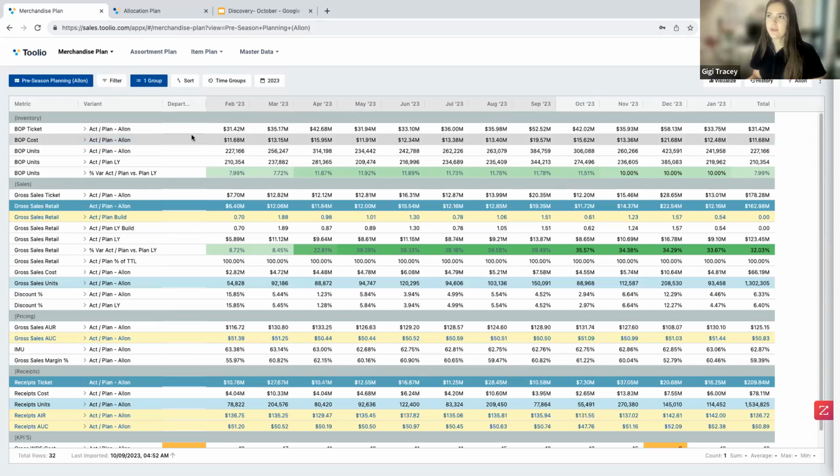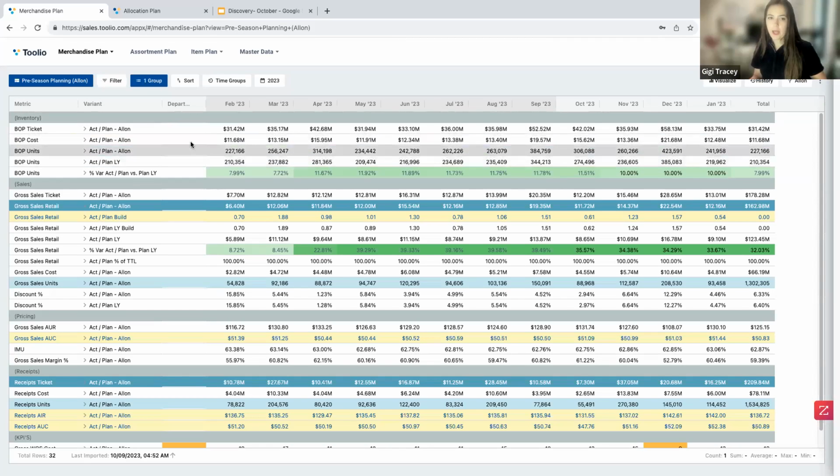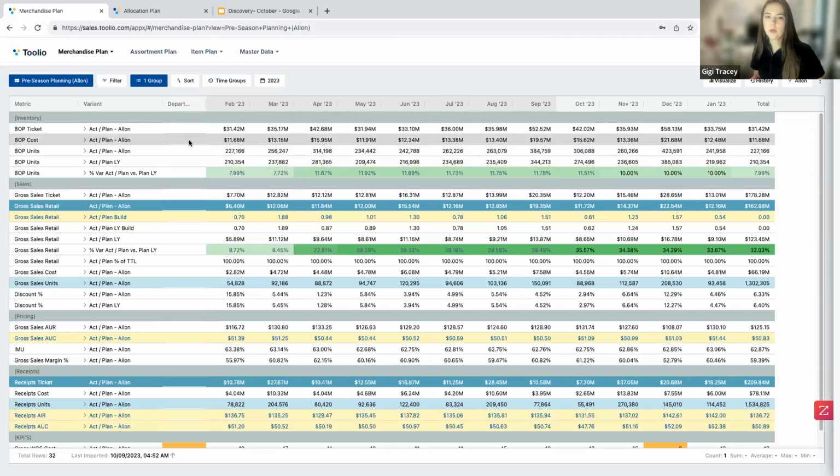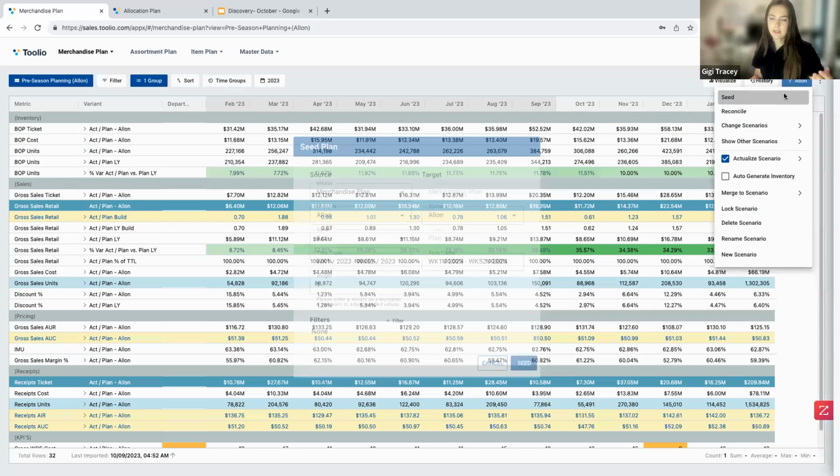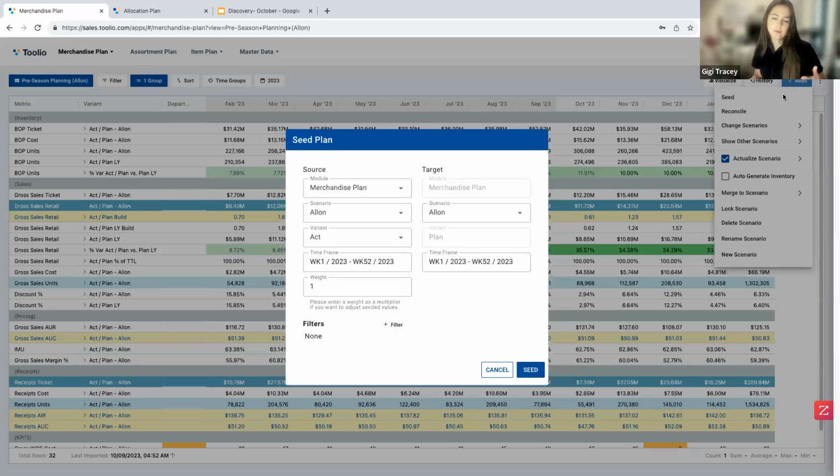Great questions, and definitely keep them coming. But let's dig into a preseason plan here. So looking at how you would create a plan in Toolio, similar to how you might have been doing it offline, you'd want to start pulling in that historical data. We do that by seeding, which means that you're pulling in that historical data.